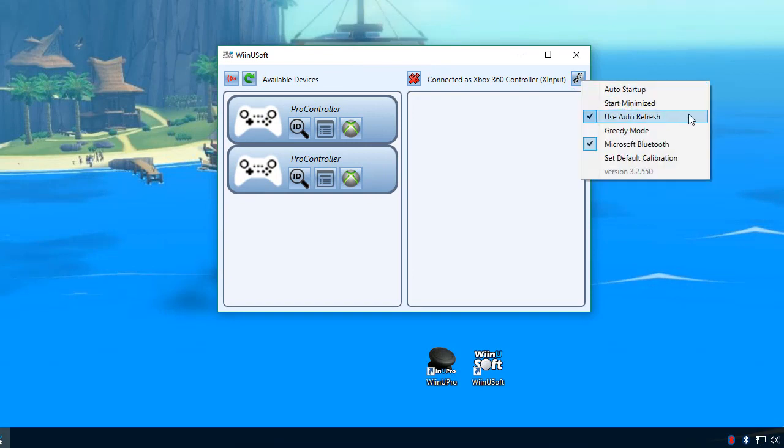You can also have the auto refresh enabled. So whenever a controller is not connected, it will continuously refresh to look for more controllers. This is useful if you have a controller set to automatically connect.